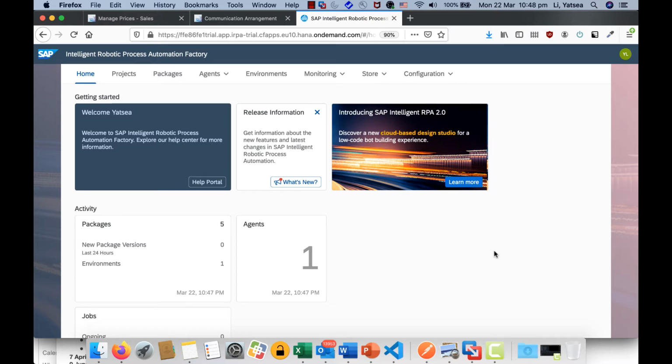In the next video, I am going to demonstrate how to configure and run a predefined RPA bot from the store. The scenario we're going to run is the mass maintenance of a sales price, where we can use Excel to prepare the price conditions according to the template, and then we can automate the creation and updating of the price list from the Excel.